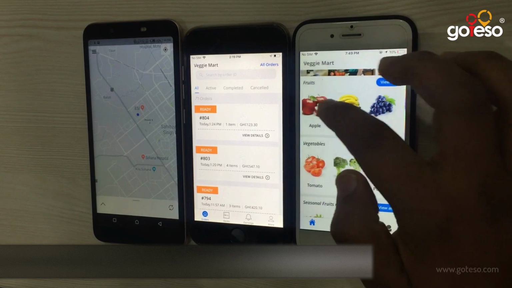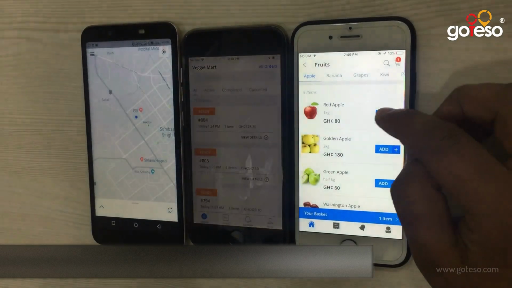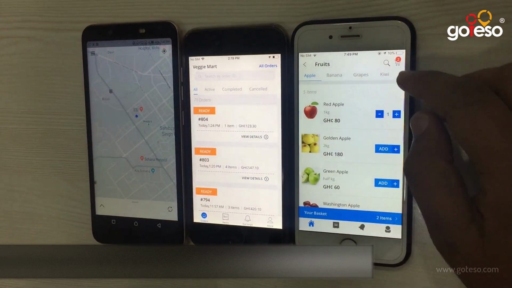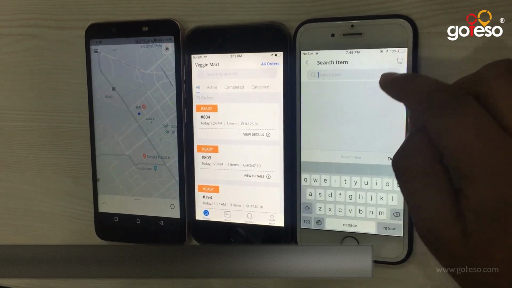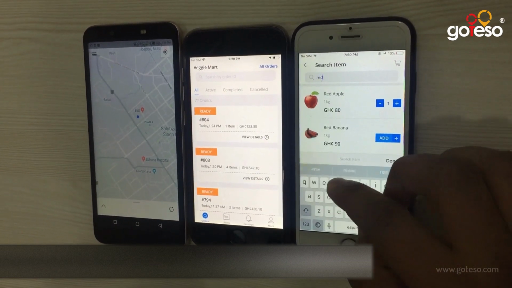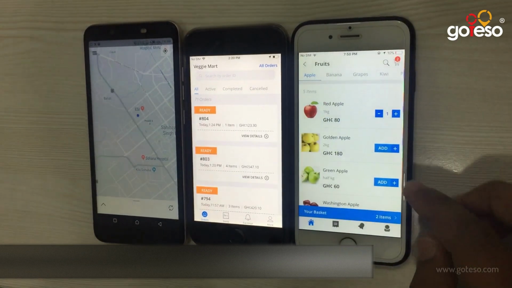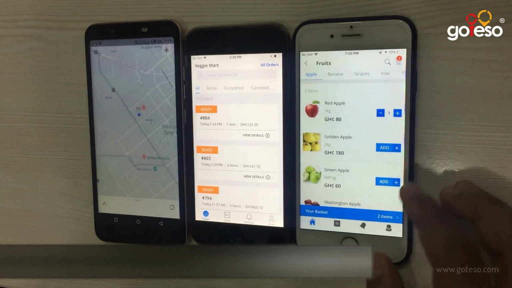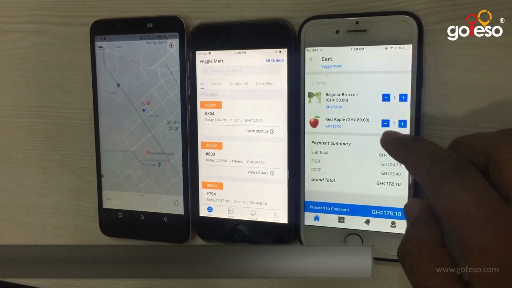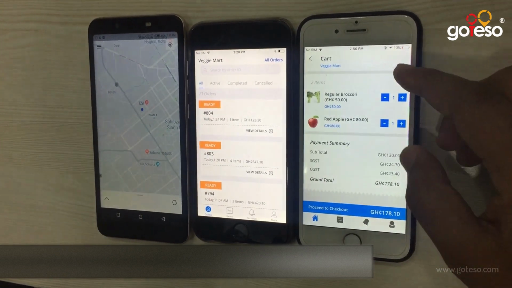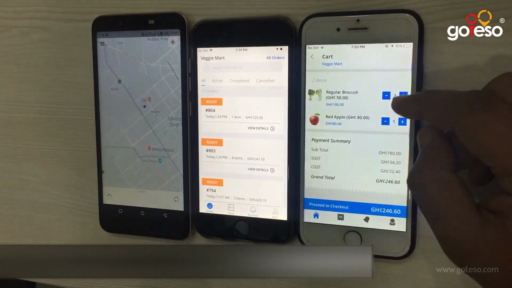And I can go back to some other category, let's say Apple. From here, I can also add some, okay? Now I can also go to the search panel and quickly search by name, right? Okay, let me go back. And if I go to my basket now, I'll be able to see all the items I've added in here. From here, I can also update the items, right?